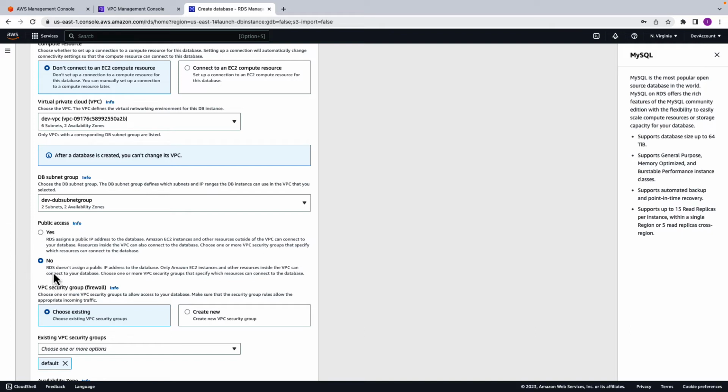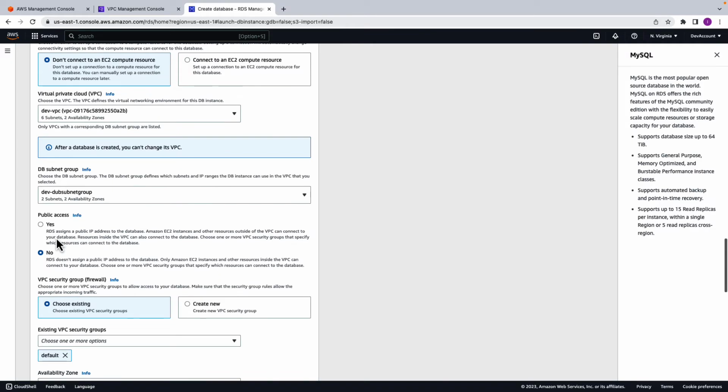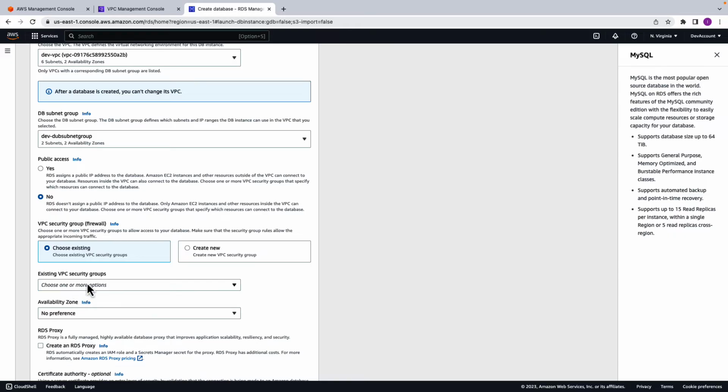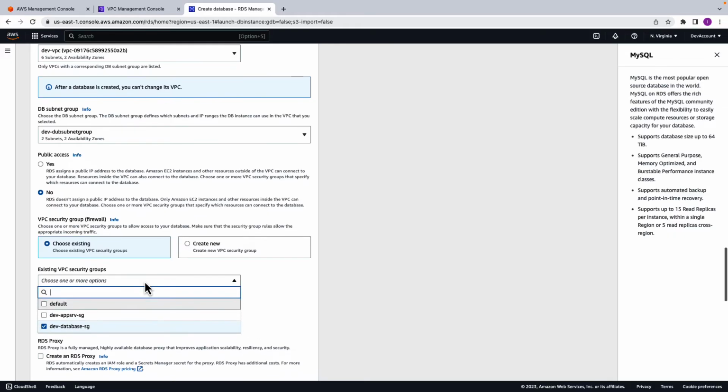Ensure that it's set to no under public access because this database is sitting in the back end, in the private subnet, so it doesn't need public access, no public IPs. And then you need to select the security group for your database. Now we've already created a database security group when we did the VPC section of this exercise. So untick default and from the drop-down list, select database SG. Okay.